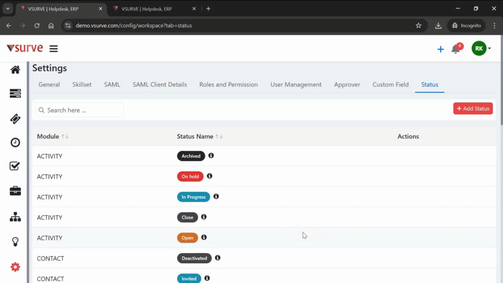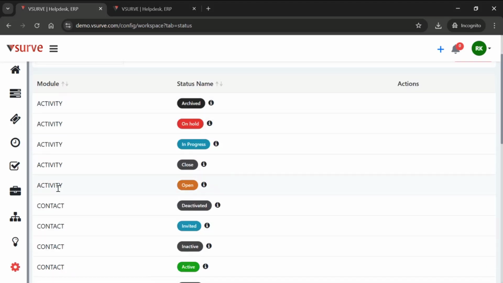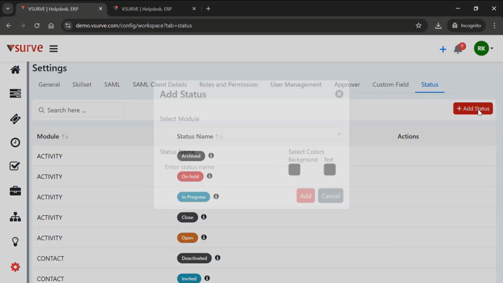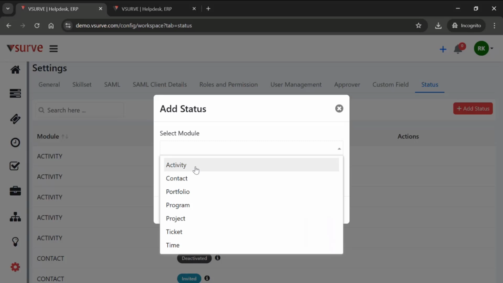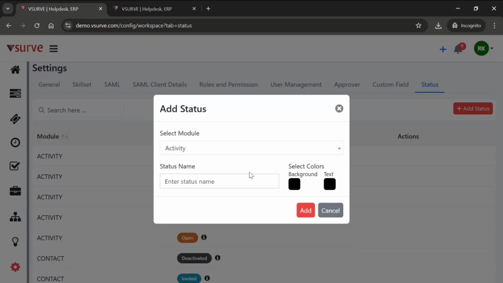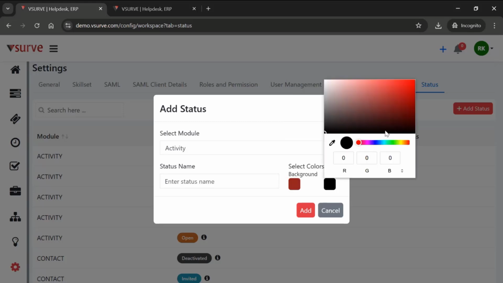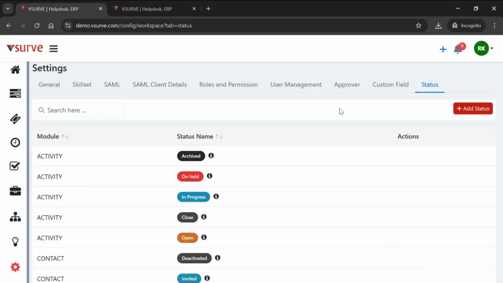Status gives you a way of representing different statuses in different modules. For example, in activity modules, these are the different statuses, and you can change the color schemes as well. If you want to add a new status, click on this add status, select the module, enter the status name, and you can choose the background color, the text color, click on add, and it will add the status in this list.